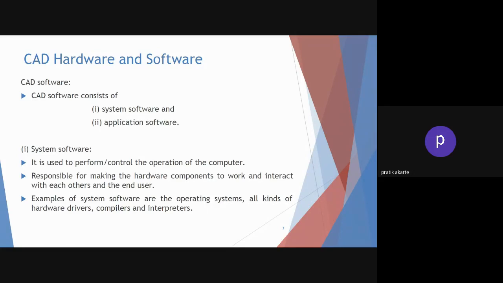Linux, Ubuntu, all these are system software, which is basically used for the performance or to control the operation of the computer. Now, these are responsible for making the hardware components work and interact with each other and the end user. End user is we, the people, the person who is working on that particular system. So, what is the function of the system software? It facilitates the interaction between your computer hardware, your system and the end user.